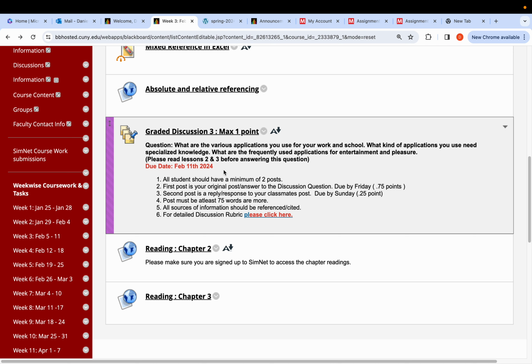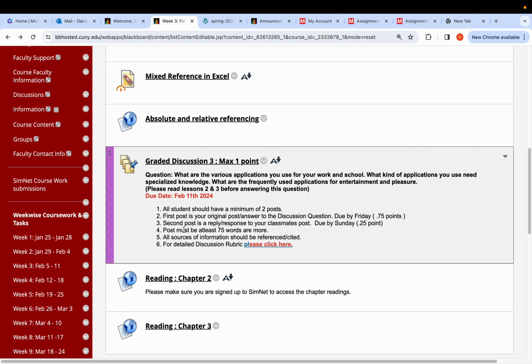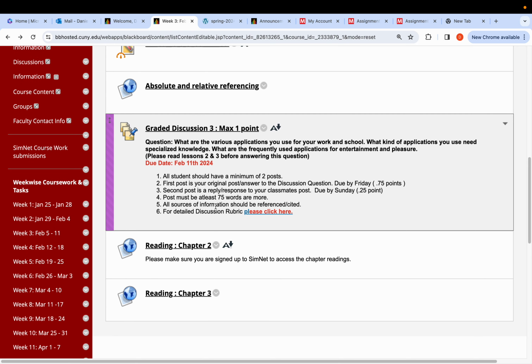Some of you sent me an email saying, I see the graded discussion this week. It says here, but I don't see the graded discussion. Well, it's only available until the due date. This is an asynchronous class. You have to complete your work by the given due date by yourself. We do not have regular classes, okay?